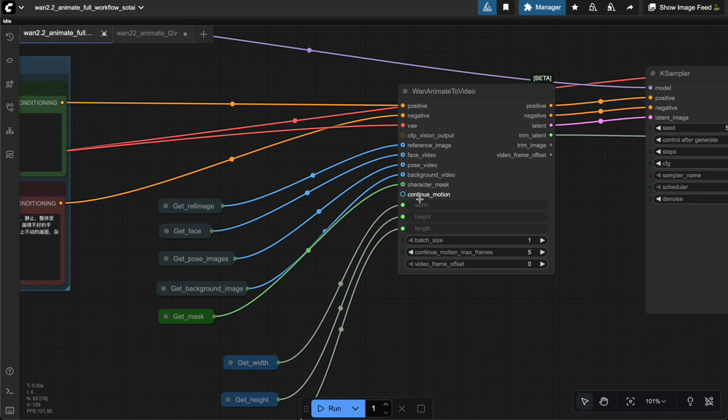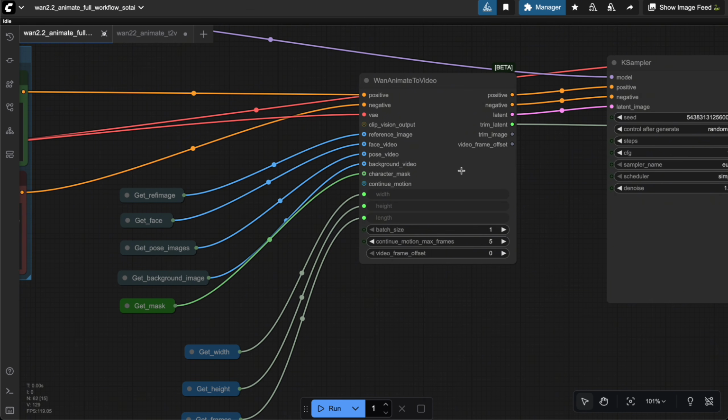And finally, we've got the continue motion parameter. Like I mentioned earlier, this one lets you generate longer videos. But since the goal of this video is just to walk you through a simple WAN2.2 Animate workflow, I'll save the detailed explanation of how to use it for another video. So for now, we're just going to leave this parameter empty to keep things simple, and you don't need to worry about the continue motion max frame setting either.